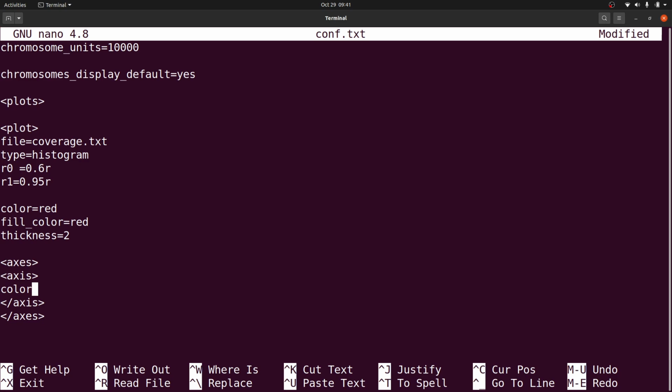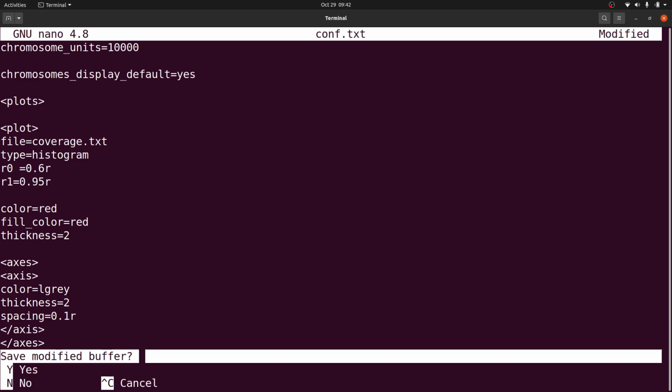So color was lgray. It's like this. And then thickness equals 2. And then spacing equals 0.1r. Again, these numbers, you can always experiment with them and then choose the one that you see fit. Okay, so this is it. So I'll just edit and save changes.